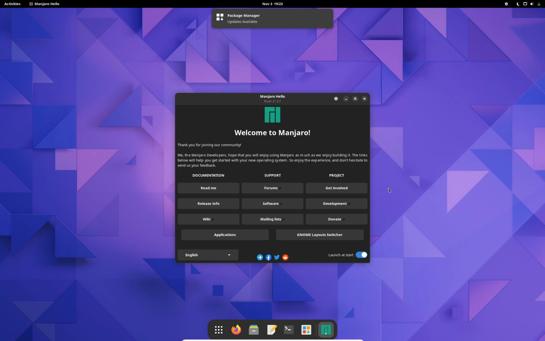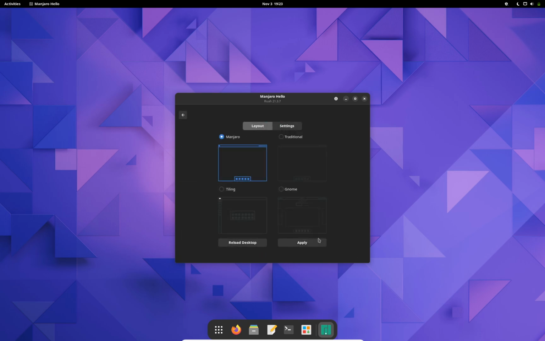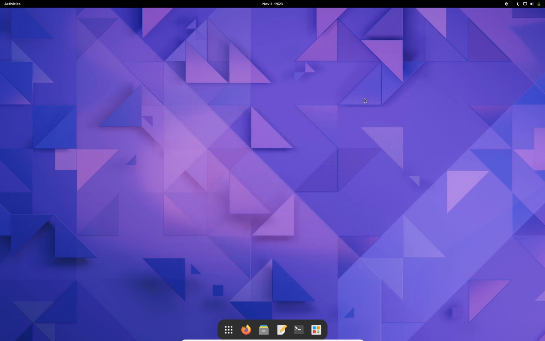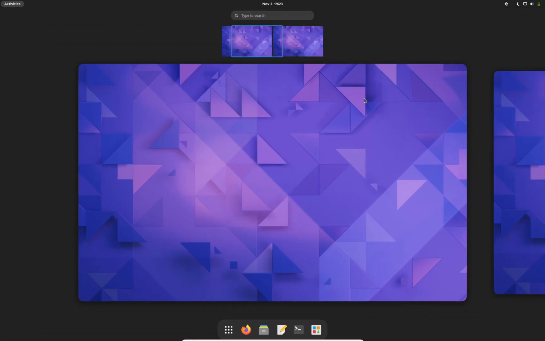So this is a fresh install of Manjaro on my VirtualBox. Let's just see what they have going on over here. Okay, so they're saying, welcome to Manjaro. This is the README, forum, donation. Seems like they have a Gnome layout switcher. But I'm not going to tamper with the settings right now. I don't want this to be launching on the start every time I boot up. It's okay for the first time, but every time it's annoying. Right, so let's just see what they have.